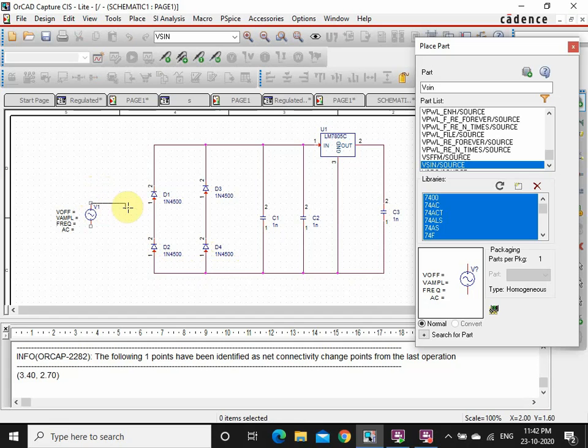Once I connect it, next I have to connect my input there. One input I connected here, the other input should go to this junction of your bridge rectifier. So I have connected it. Next, escape. Next I have to connect the ground.